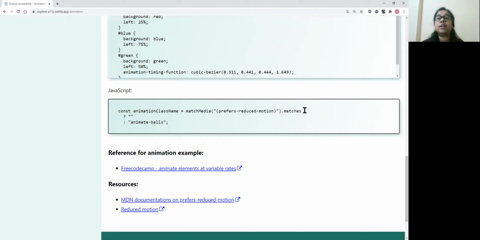This is also helpful if we want to show some replacement when the user doesn't want to see animation. Let's say we want to show some static picture. In that case, we could also do all those kinds of handling within this code. So this is how JavaScript can really help us with respecting the user device settings.